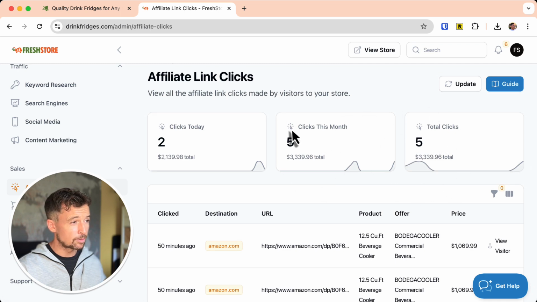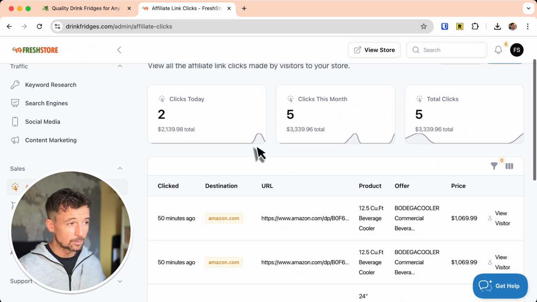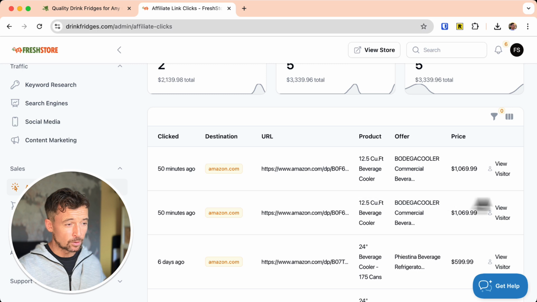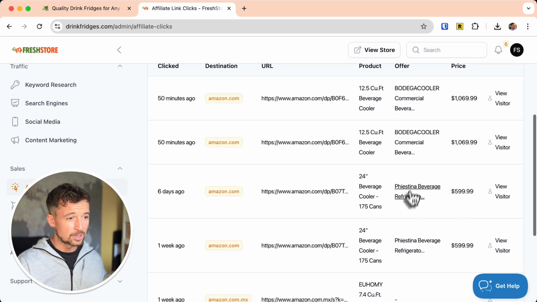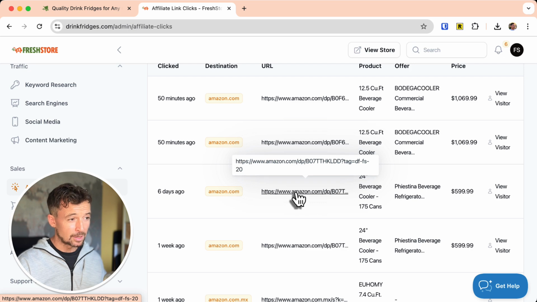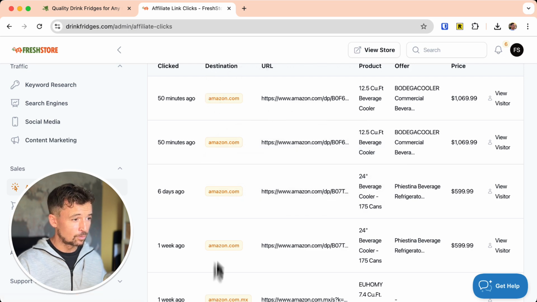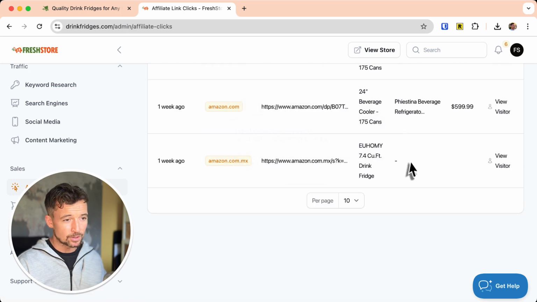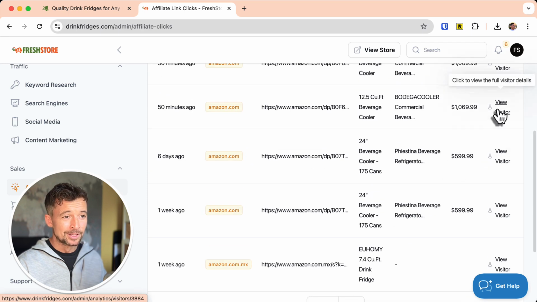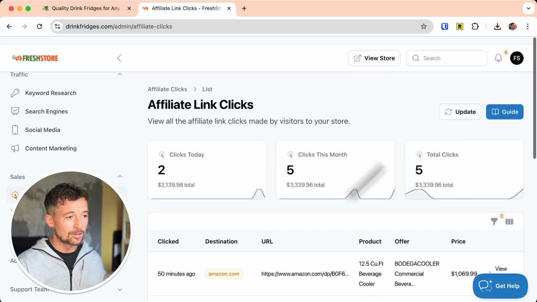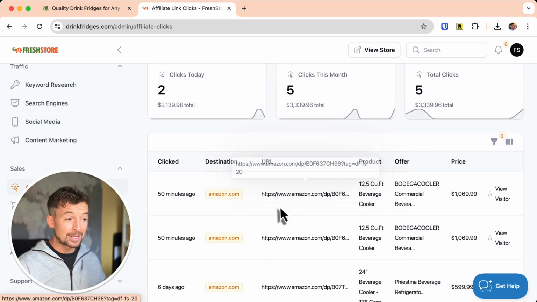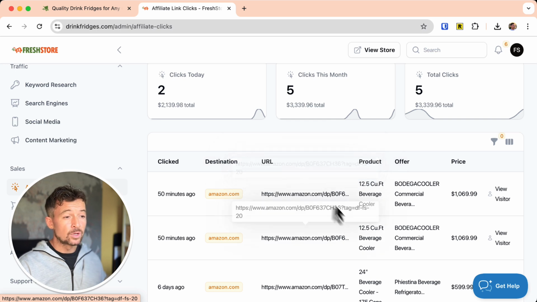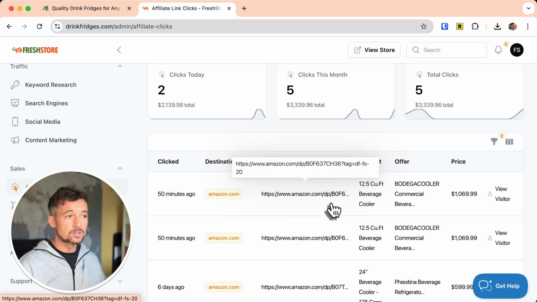So this month in this test store, which I haven't done anything with really, we've got a few clicks to various products. This one is priced at this price and so on. We can see the product that was clicked. We can see the link and where it went to, Amazon Mexico, and a visitor from Mexico. You can dig into that further. So it's a great way to see how your store is growing. This doesn't necessarily mean that you have had a sale from that click, but it does show you that you are making progress and what you can expect.